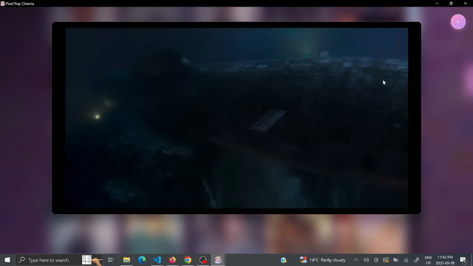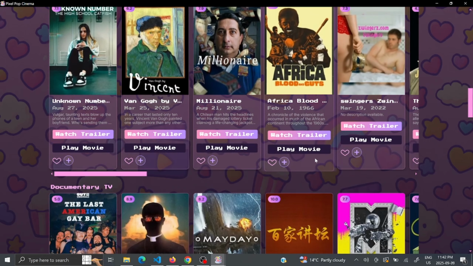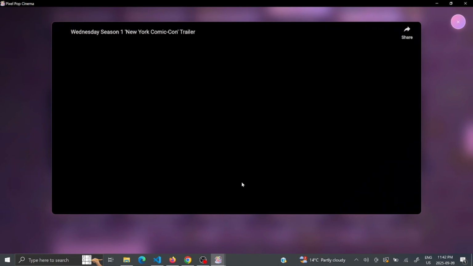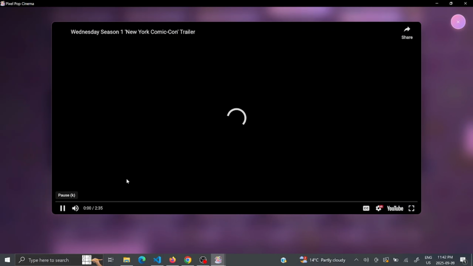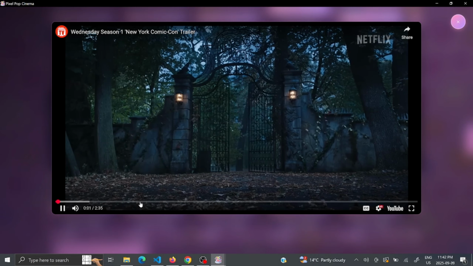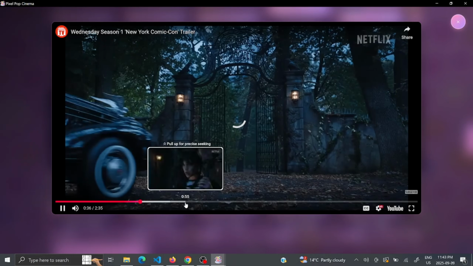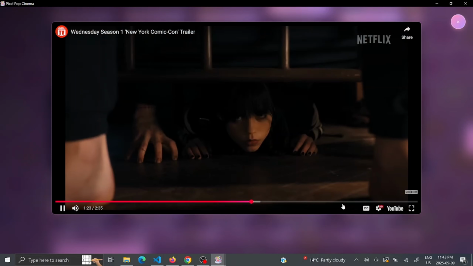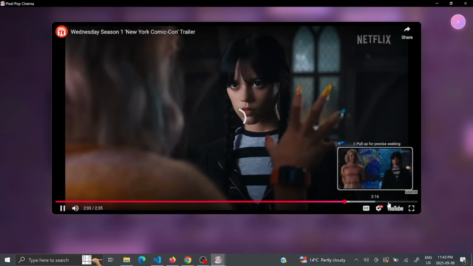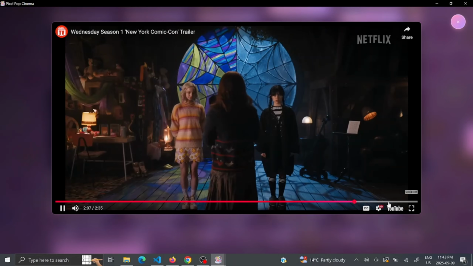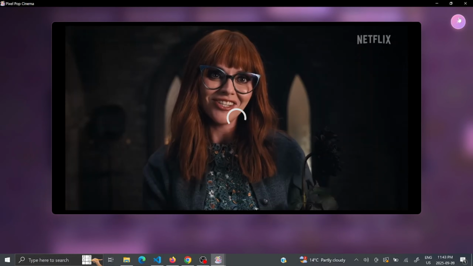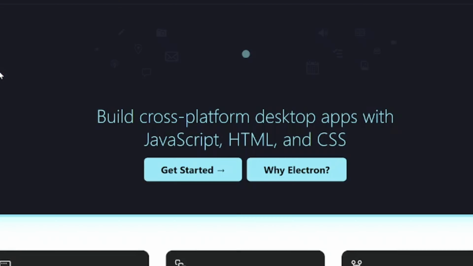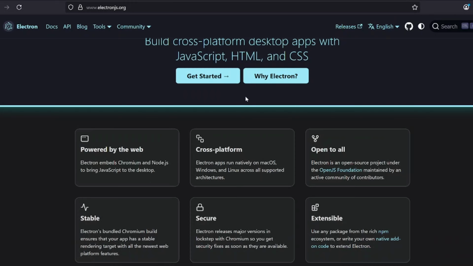So the vision was simple: one place for everything. I wanted the look to feel personal, kind of retro, kind of playful, like a video game version of Netflix, but also practical. A spot where I could consolidate all my shows and movies, instead of paying subscription after subscription and still not finding what I want. To pull this off, I went with Electron, which basically lets you build desktop apps using HTML, CSS, and JavaScript.